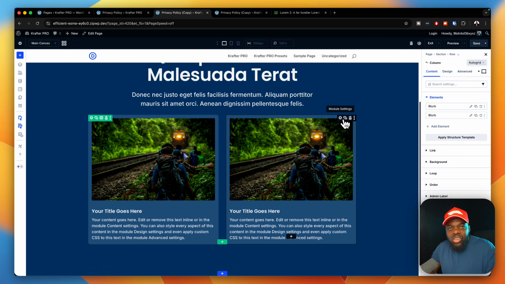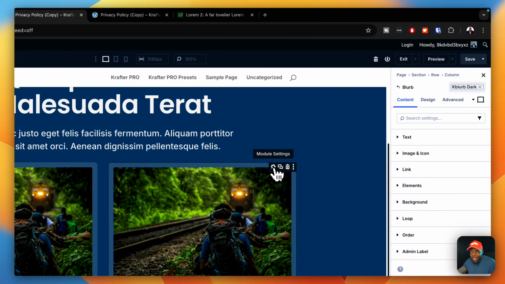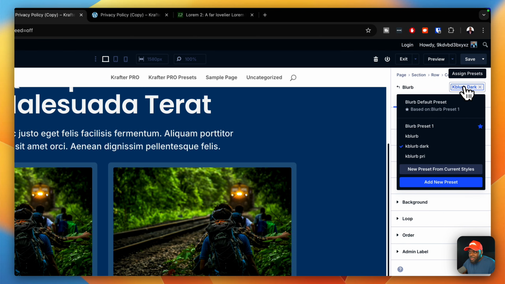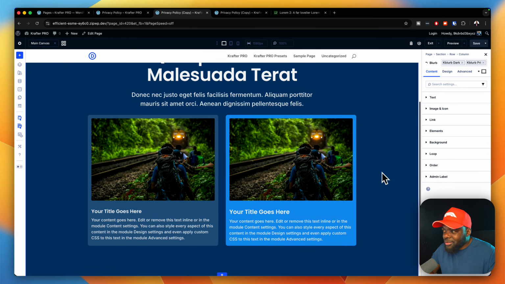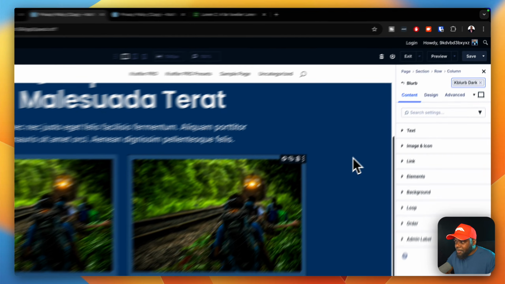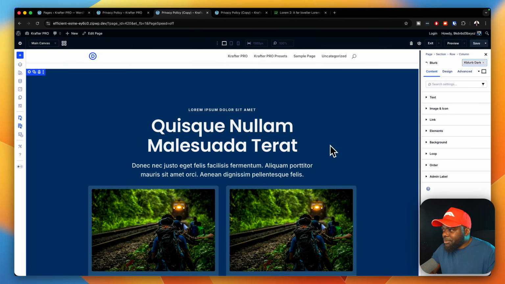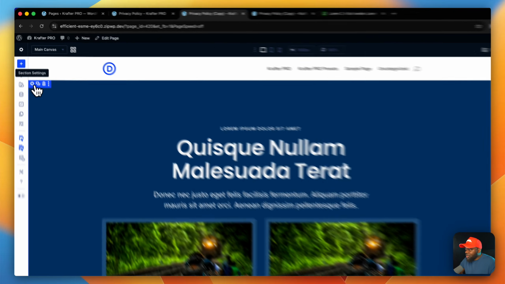So you don't have to go in and design these blurbs, because these blurbs come in these presets pre-done for you. If you want to use the primary color, you can just do that. But the advantage of using the dark version right here is it works with any background. And let me prove to you that it works with any background.